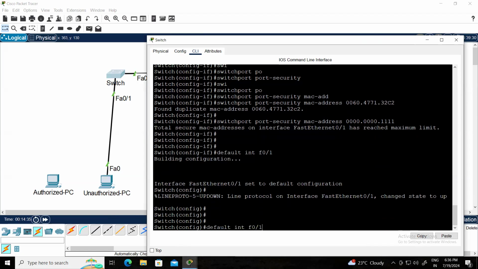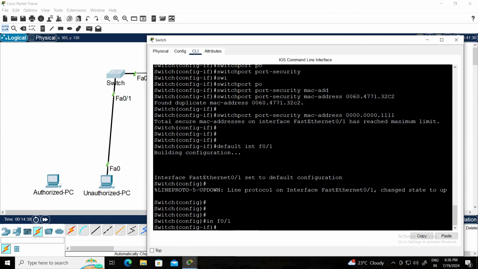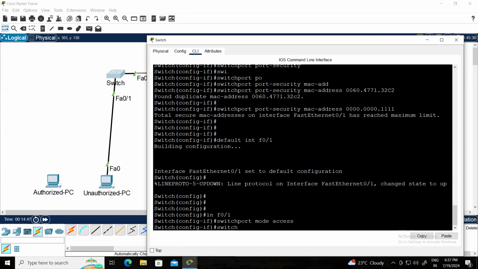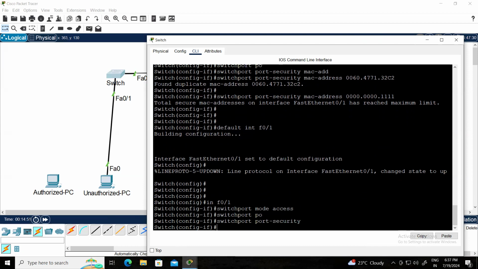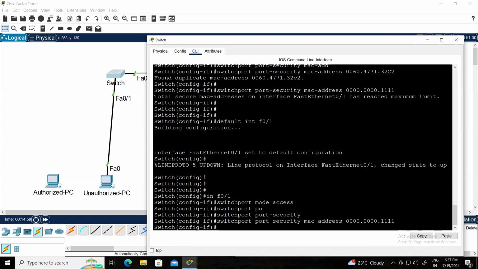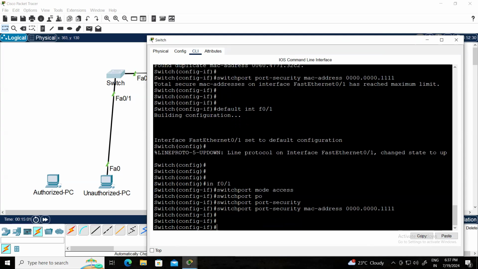Okay, now let's configure it then. Interface F0/1. Switchport mode access. Switchport port-security. Switchport port-security mac-address and this. Done. Okay. Now this MAC address has been configured on the port.